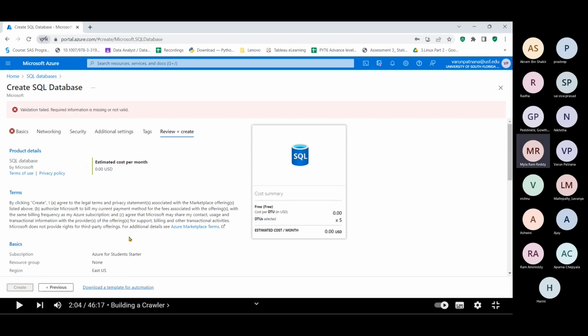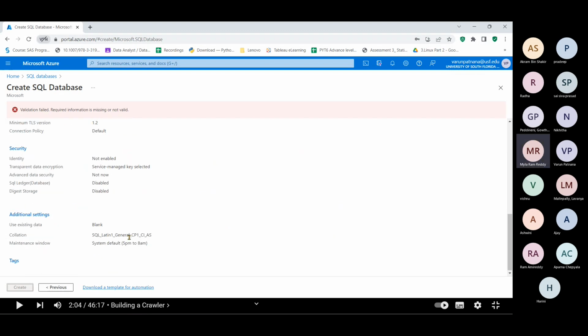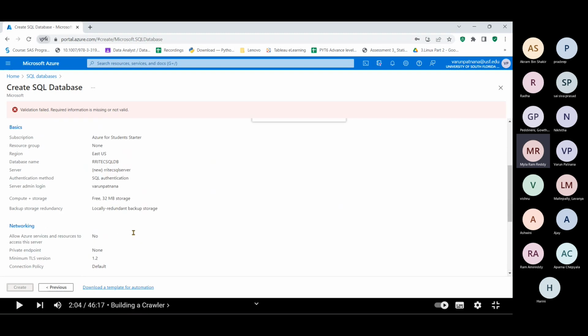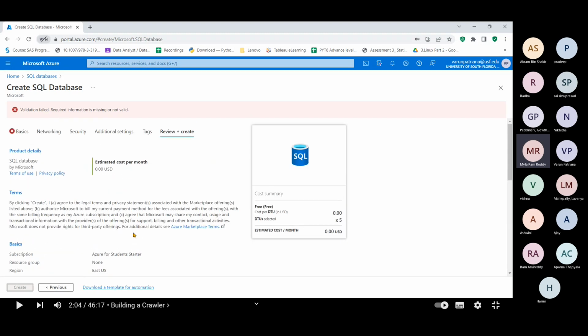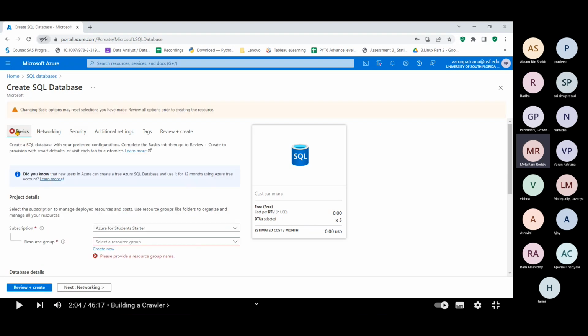Here, the estimated cost per month is $0. Go down. It says validation failed; required information is missing or not valid. Something is missing. Go to the basics tab. In the basics tab, the resource group needs to be selected. Select the resource group.